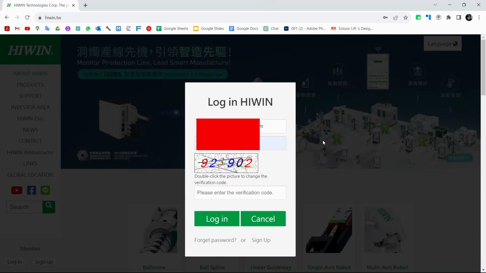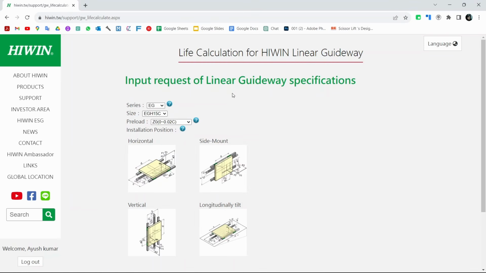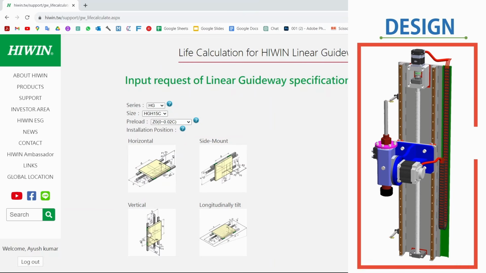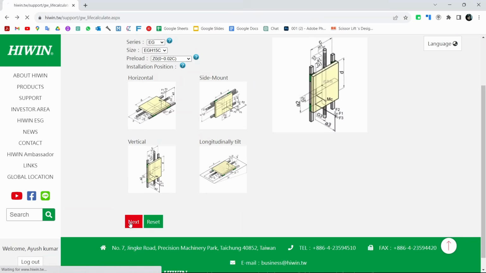And here first you have to log in. If you don't have an account, you have to sign up, and after that just log in. First of all, select the series, our series is the HG series, and select the preset as per our design. And our drilling system is vertical, so I'm selecting vertical and hit next.